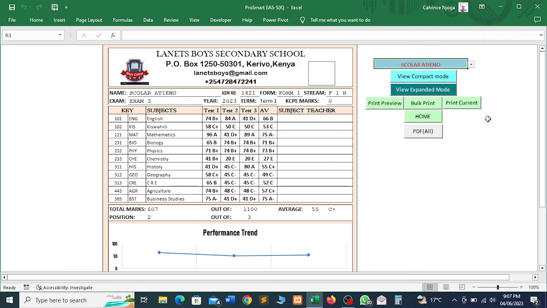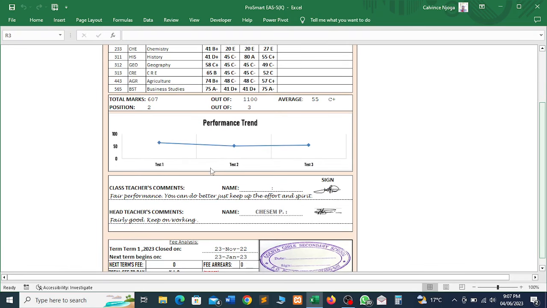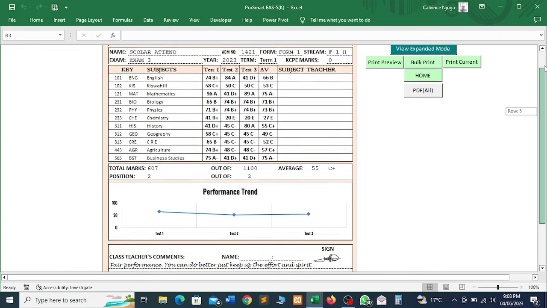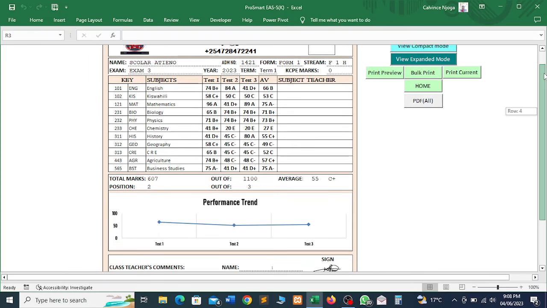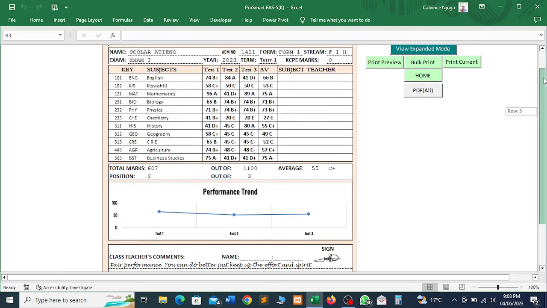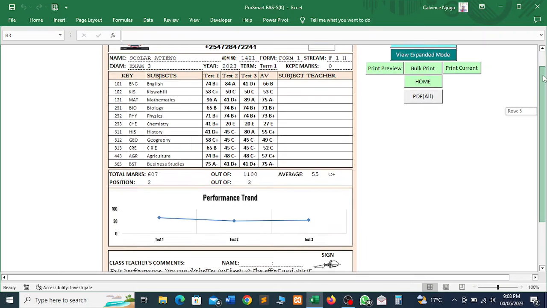Okay, that is very great, and you're able to see that down here there is a performance trend. It will give you the trend of performance of this particular child, so that you'll be able to advise accordingly. The trend should be within the shortest period possible, so that you can come in and chip in and give your advice where necessary.